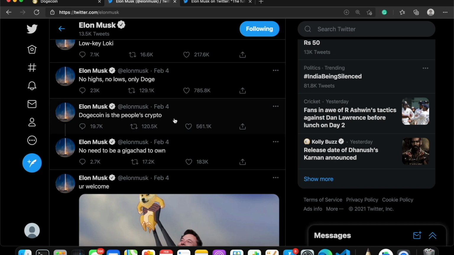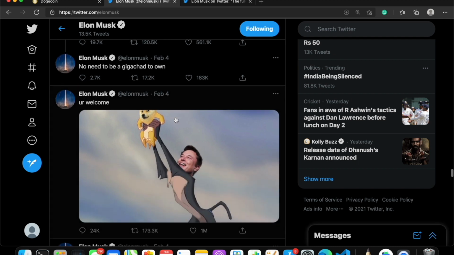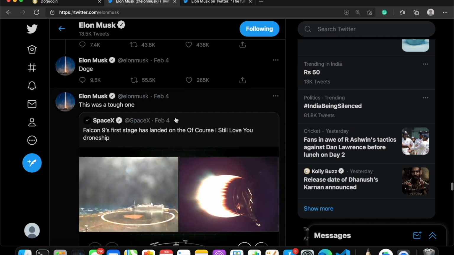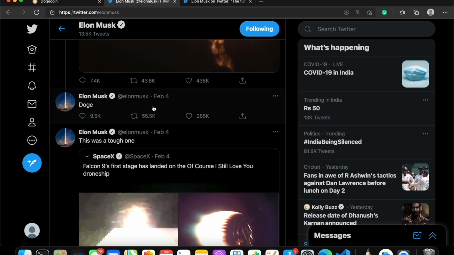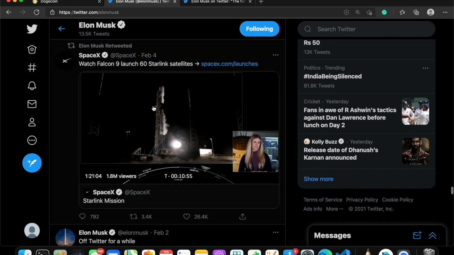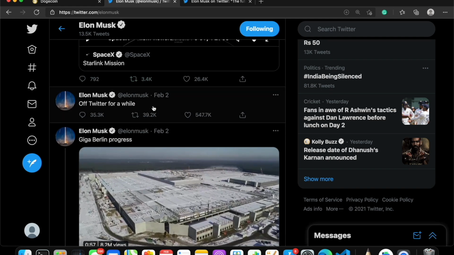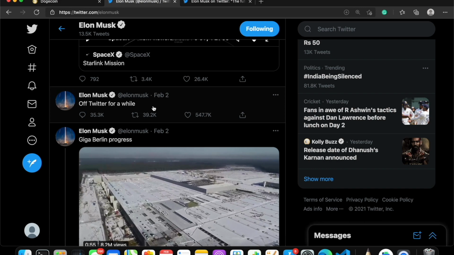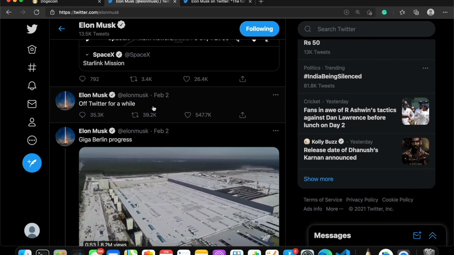See, Dogecoin is the people's crypto. So he has made these tweets. If you see here, he somewhere started around February, February 4th, like that here. But back there in the month of June or July, he actually tweeted one more tweet.